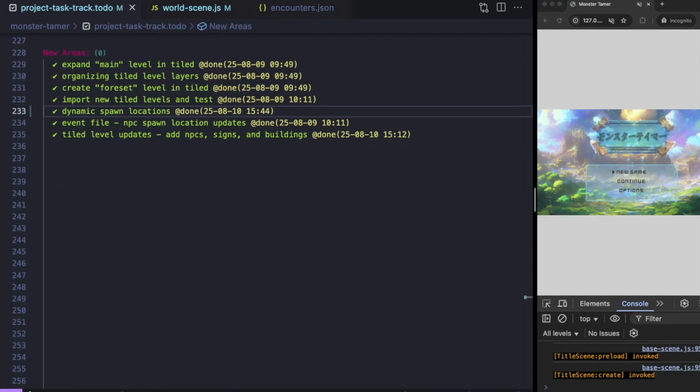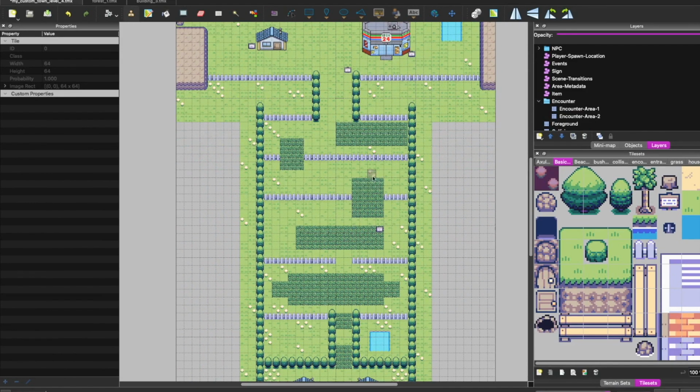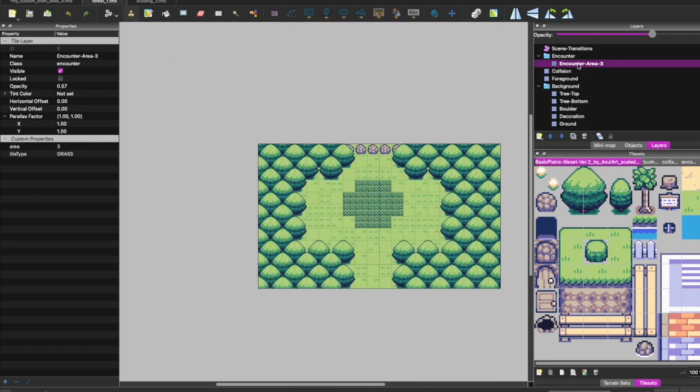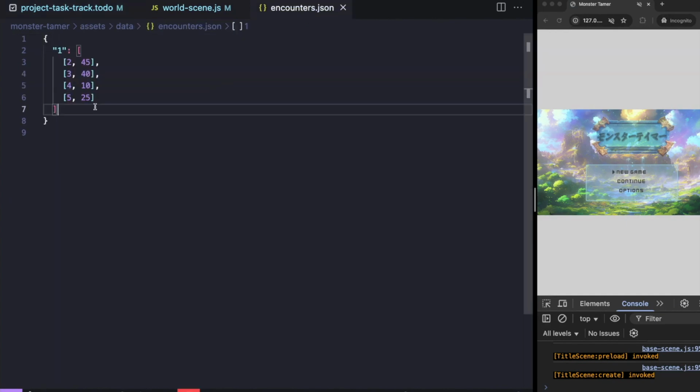Now that we have our new dynamic spawn location logic working, we have one more change we need to make to our project to account for our new extended areas. Previously, in our tile level, we added a new encounter area, encounter area 2, for our main road here between our first town and our second town. And then in our forest level, we have encounter area 3. What we need to do in our project is update our encounters JSON file to have these new areas.